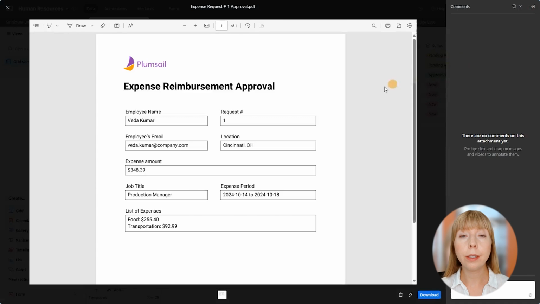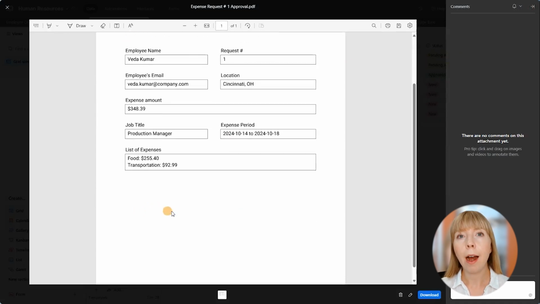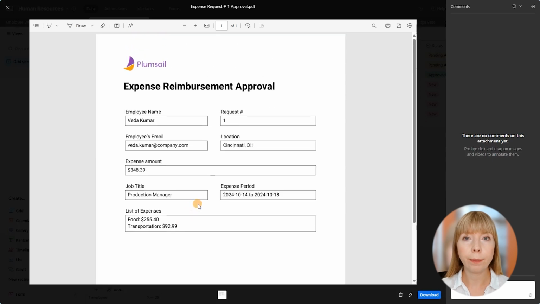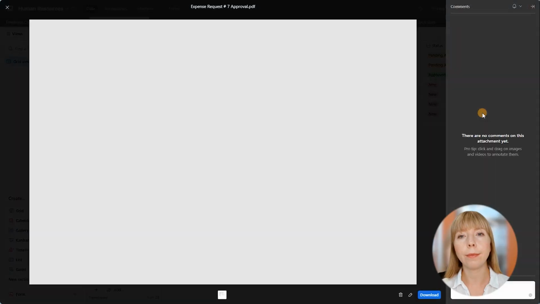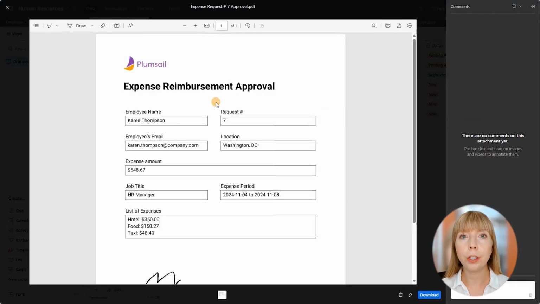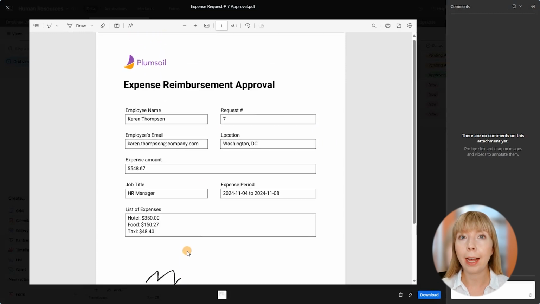The first document is generated correctly, and as you can see, all the places where we had tokens are now filled with data from Airtable. However, we don't see a signature since the record doesn't have one, so let's review the other document. Great, this one is generated correctly as well and does have a signature.